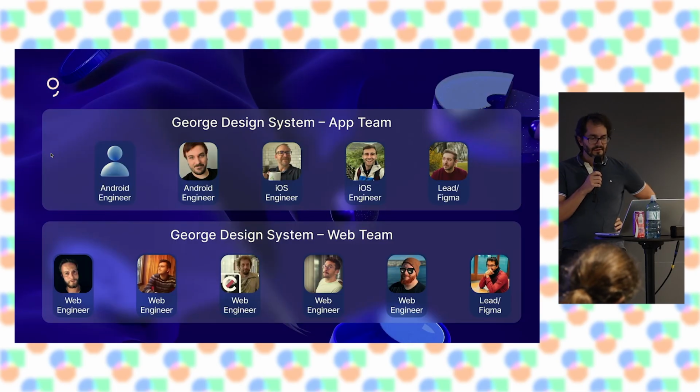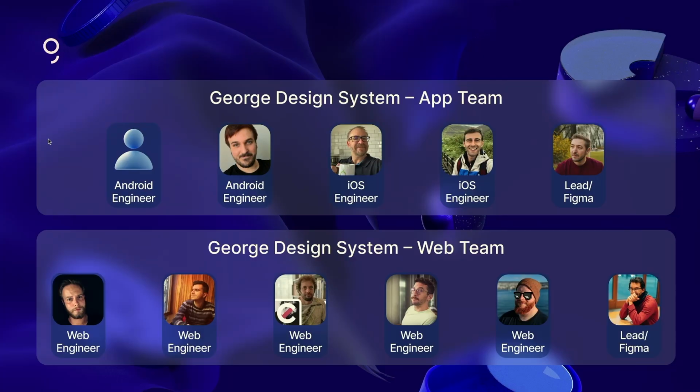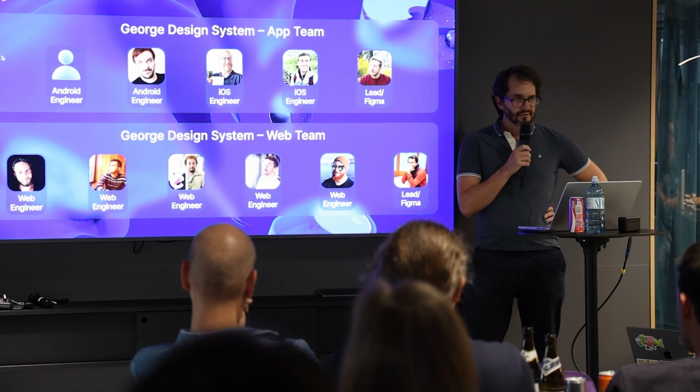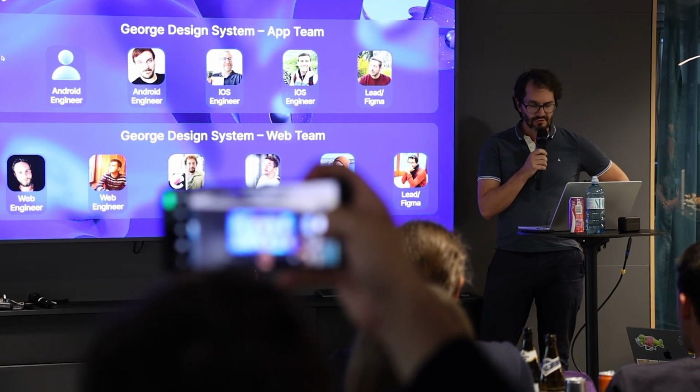But when it comes to the design system teams, there are actually 2 teams. Obviously, they are much smaller. There is one design system team for mobile apps. It's led by a design colleague of mine who is also responsible for the Figma app library. And there are 2 Android engineers and 2 iOS engineers. They work in feature teams on the product, and on the side they build components for iOS and Android.